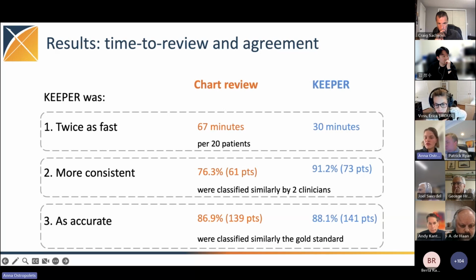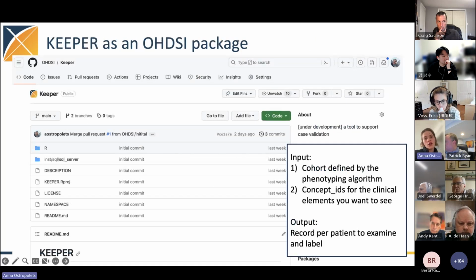So these were really encouraging results that highlight the opportunities for us to use keeper to review more patients, to use it to perform phenotype evaluation for even small phenotypes that we all use in our clinical studies. And we yet again made this package available as the Odyssey package. And just to remind you, what it takes is the cohort that was identified by the phenotype, and it also takes the concept IDs for the clinical elements you want to see.